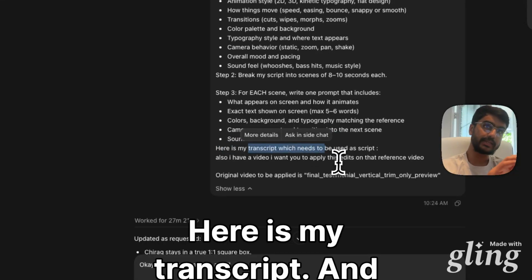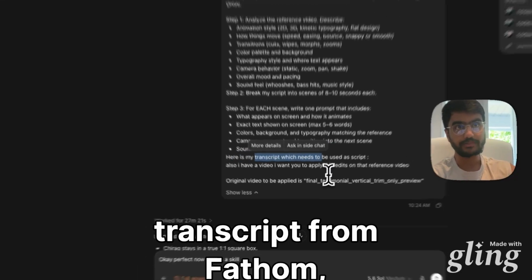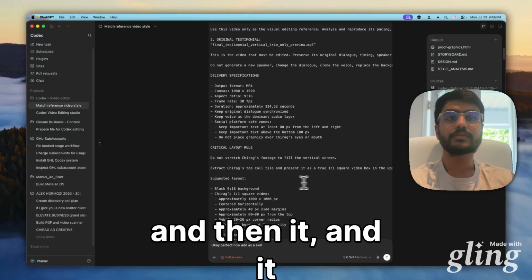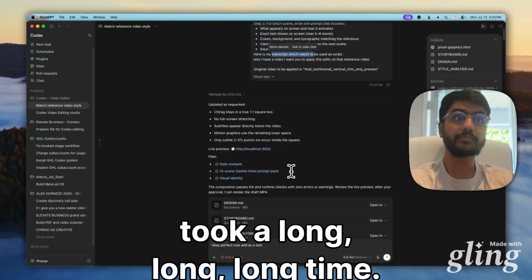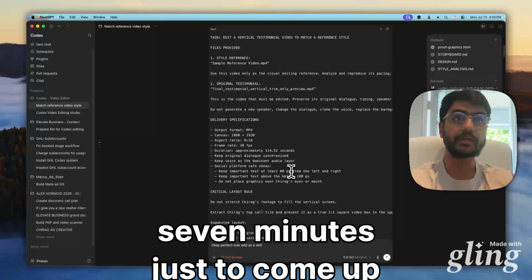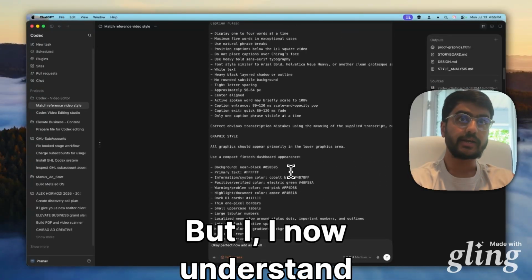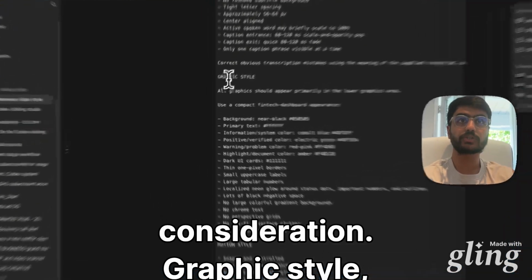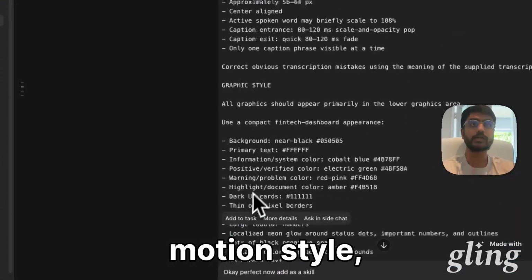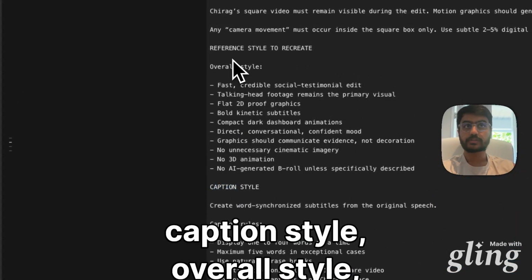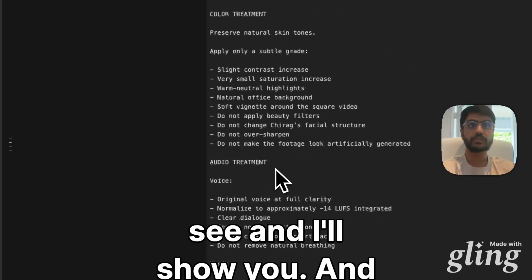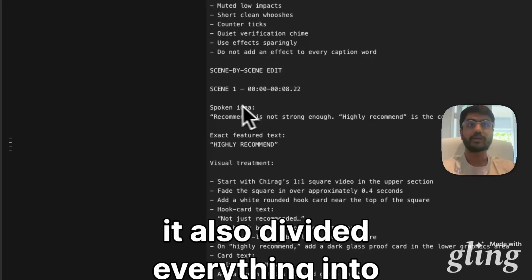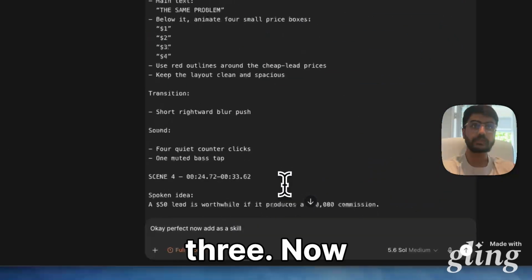Here is my transcript, and then I provided the complete transcript from Fathom. Did a little back and forth, and then it took a long time, around 5 to 7 minutes just to come up. But I now understand why it took 7 minutes. It took everything into consideration: graphic style, motion style, caption style, overall style, everything that you can see. And I'll show you, it also divided everything into scene 1, scene 2, scene 3.